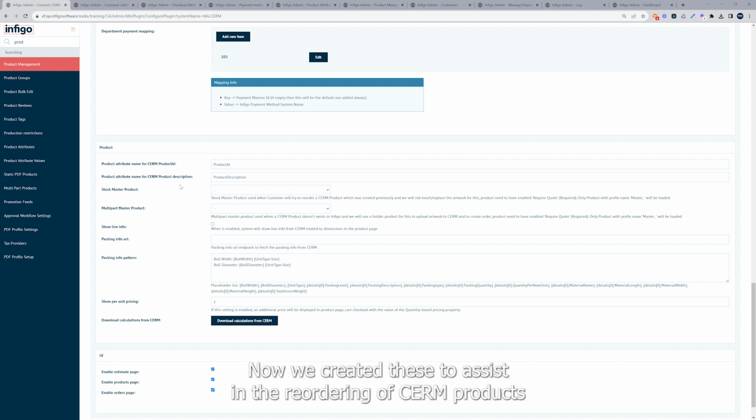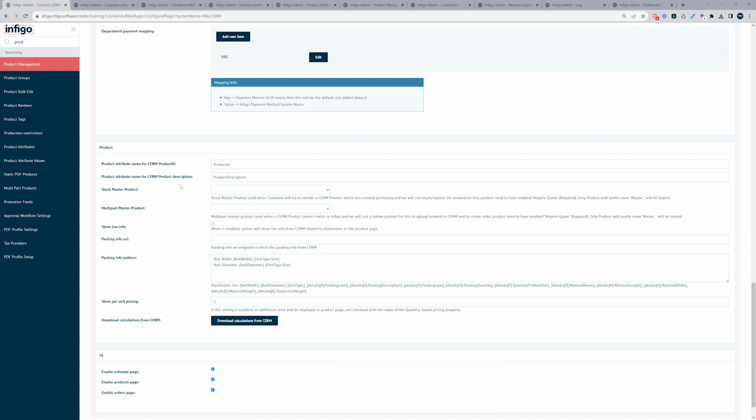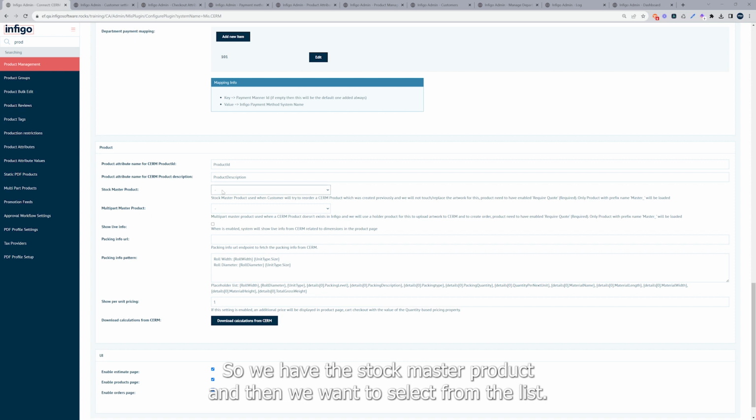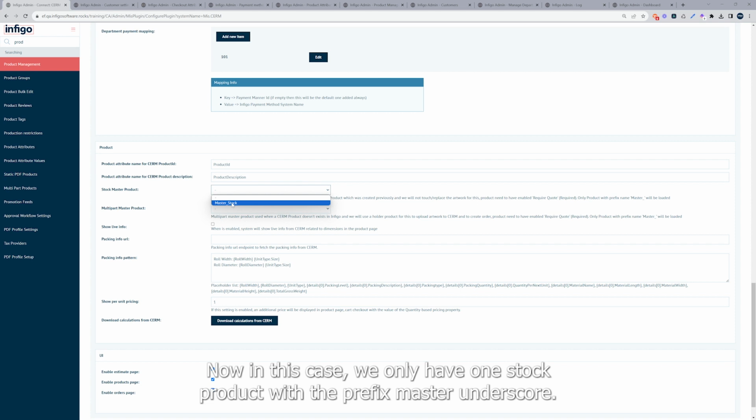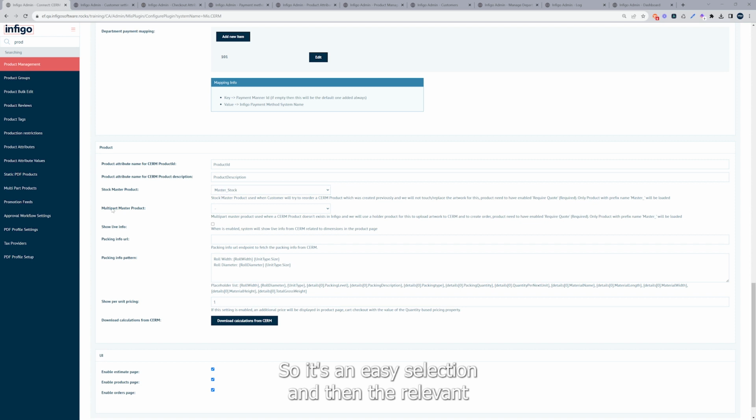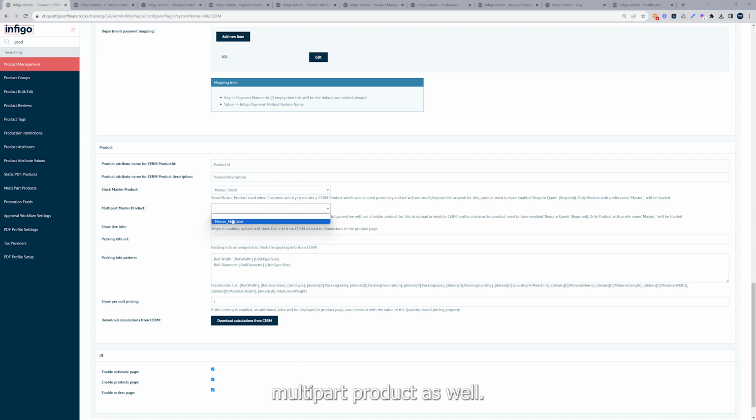Now, we created these to assist in the reordering of CERM products or CERM estimates should no related Infigo page be available. These two settings in the product section of the Connect CERM configuration screen define which of your products you wish to assign to those two important positions. So we have the stock master product, and then we want to select from the list. Now, in this case, we only have one stock product with the prefix master _, so it's an easy selection. And then the relevant multi-part product as well.